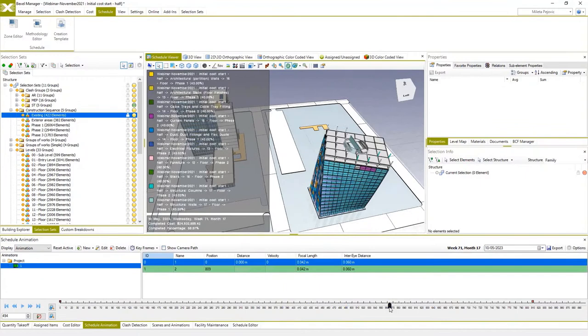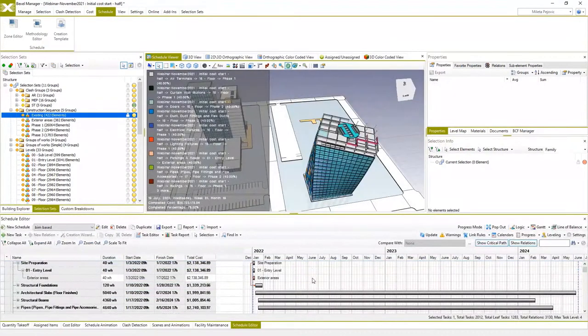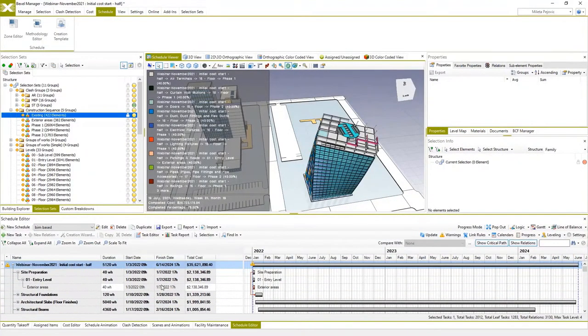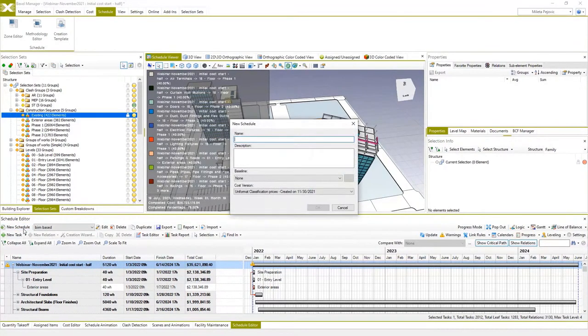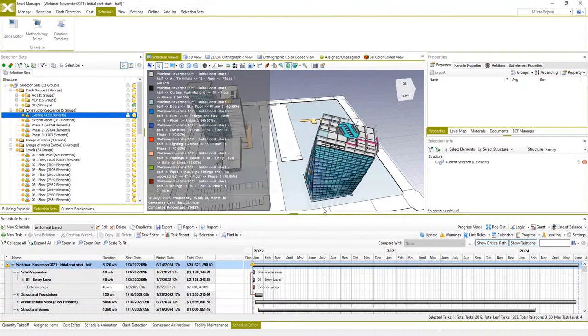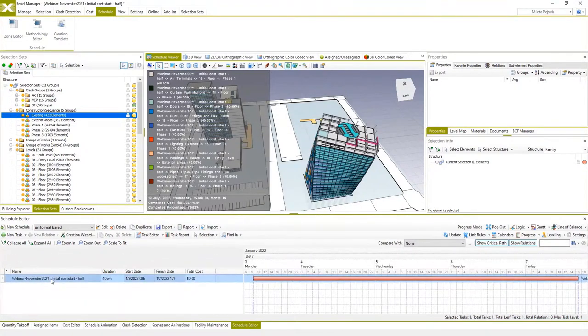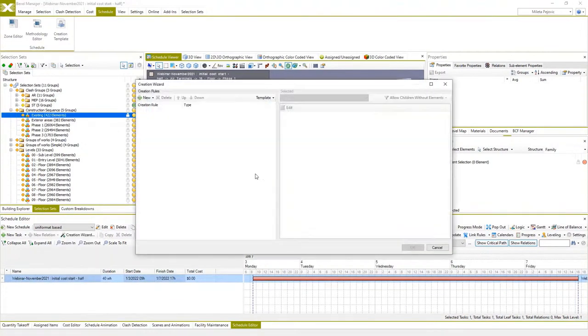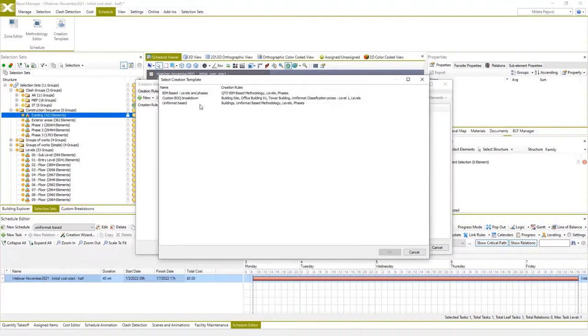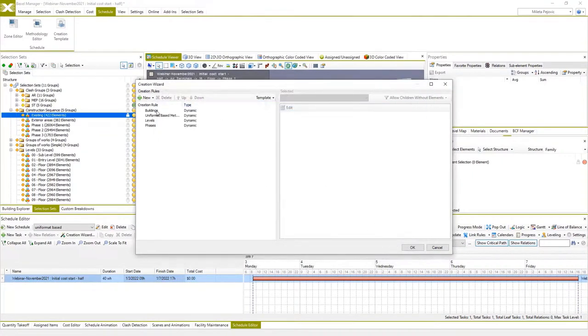Using the same method, we can create a new schedule for the same project, but this time using a slightly different methodology and creation templates. This one will use the uniformat cost version, since it will be based on uniformat methodology. I will load the uniformat-based template, where this time the schedule hierarchy will be executed by buildings and then by work items and levels.